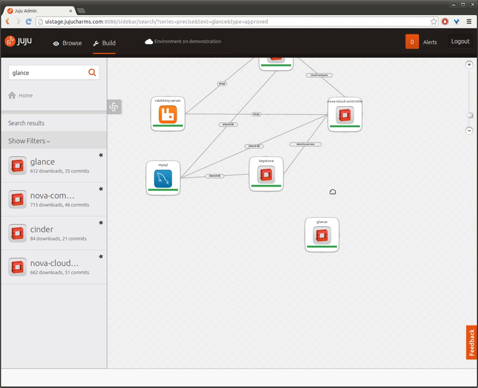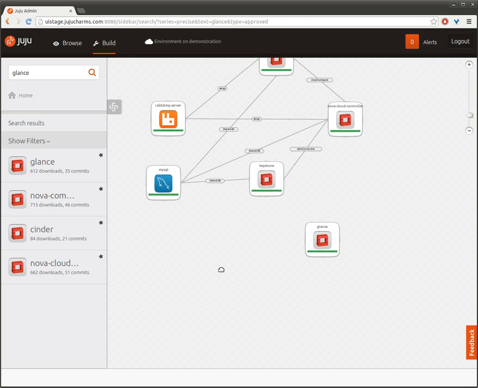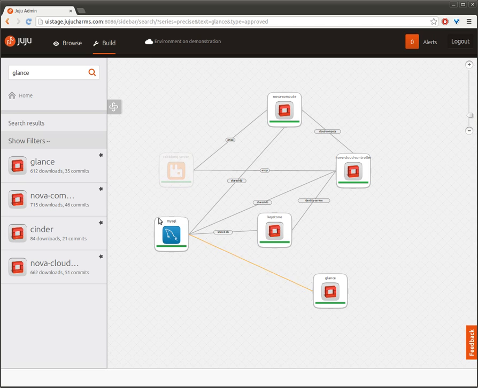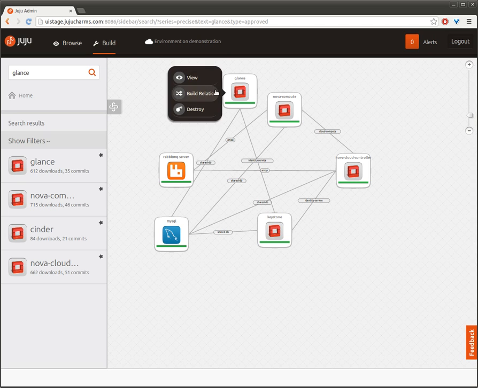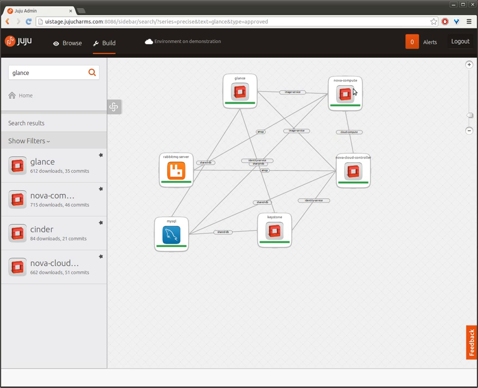Glance also requires a database and identity service and needs to integrate with the various Nova services. So let's go ahead and add those relations. Start with MySQL and Keystone. And then we'll relate it with the Nova Cloud Controller and Nova Compute. So let's drag it up over here so that we can create relation lines that don't cross too much. There's Nova Compute and Nova Cloud Controller. We can rearrange this a little bit to make it more readable.